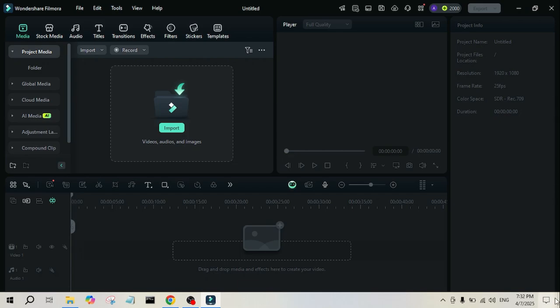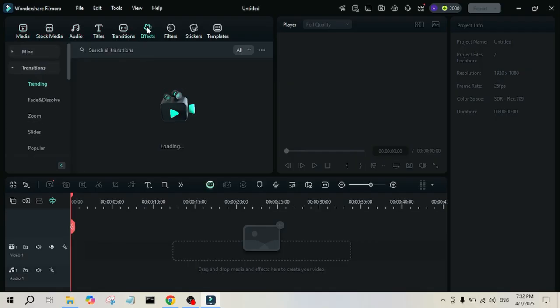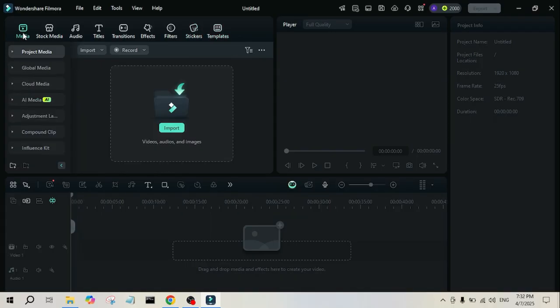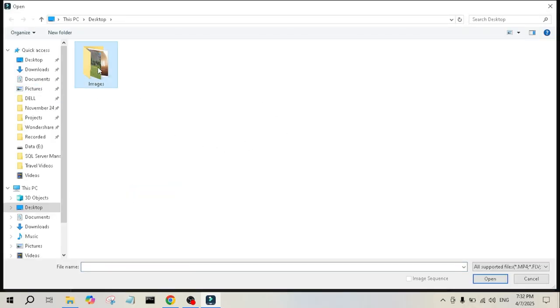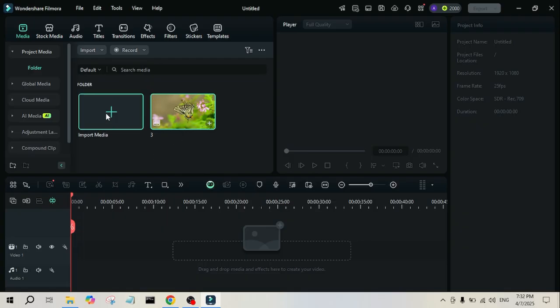This is the main window of Filmora 14. You can see on the left side we have the media panel, and in the media panel we have different options like media, stock media, audio, titles, transitions, effects, filters, stickers, and templates. In media there is an option for import. I can import different footage from my computer with the help of this import button.